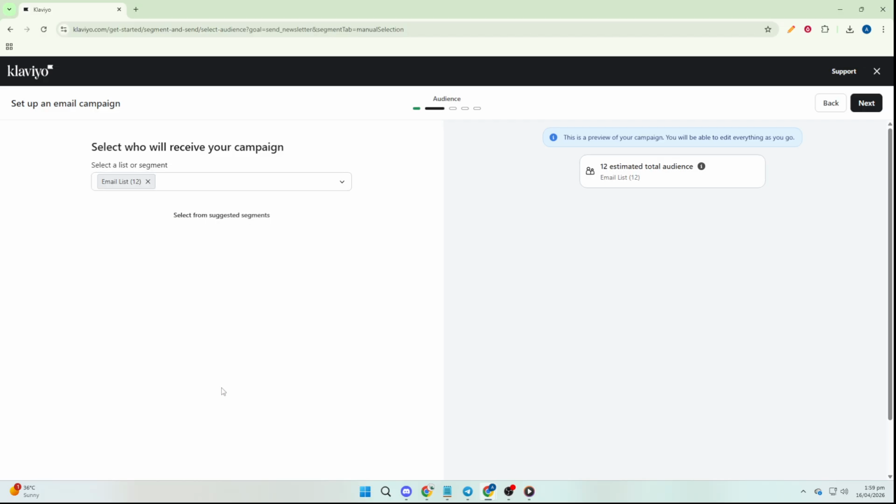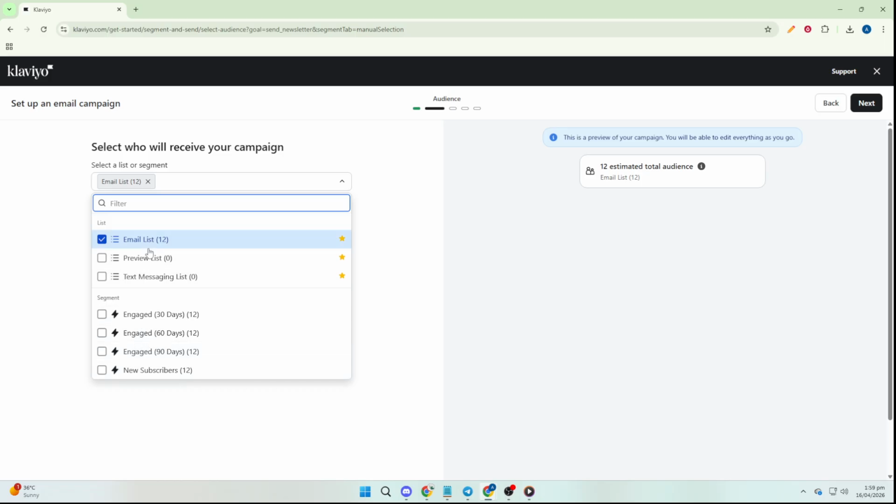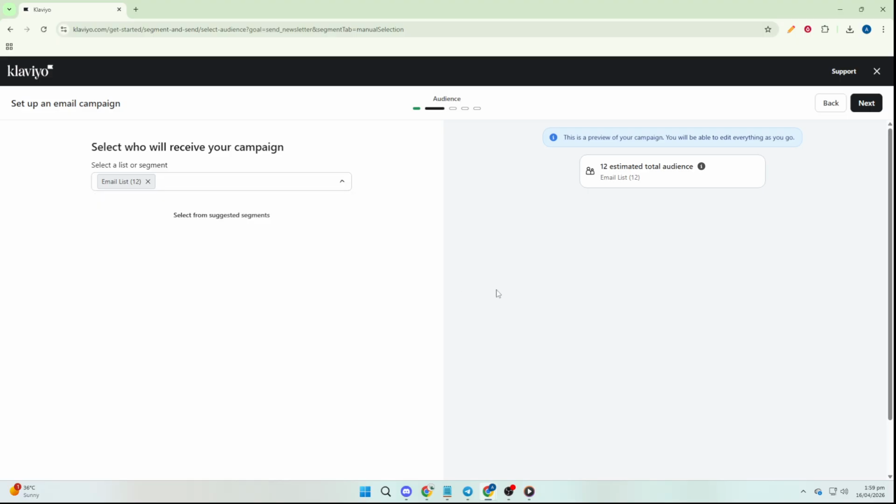Next, choose who should receive your campaign by selecting a list or segment. Lists are great for broad sends like newsletters, while segments let you target people based on behavior or traits. Pick the audience that best fits your goal, then continue to the next step.